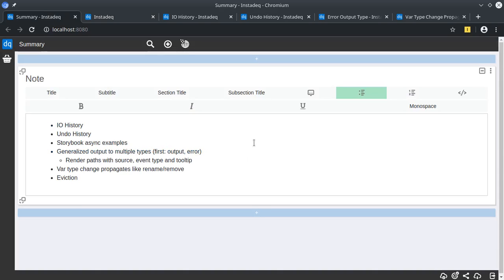I generalized outputs. Until now, a node could only have one output, the output. Now it can have as many as it wants. There are two known ones, output and error. Let's see our output type.